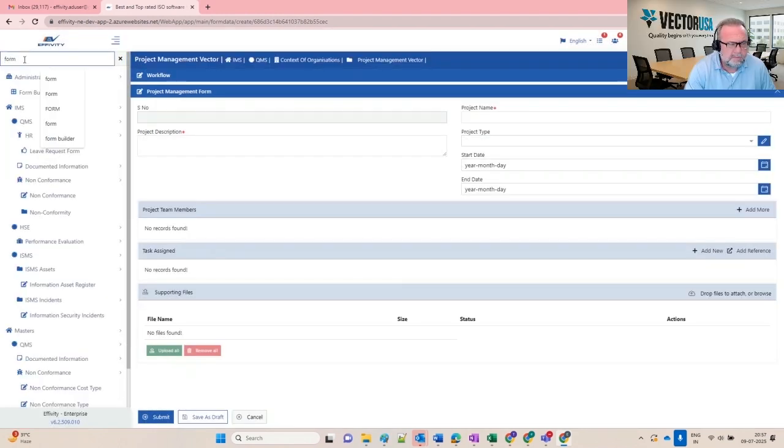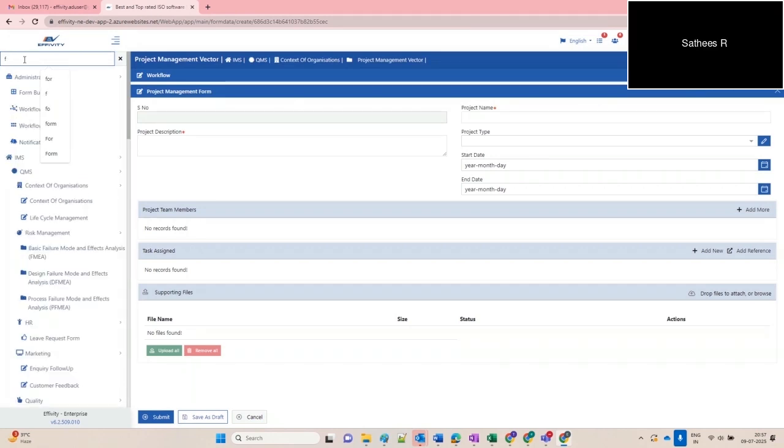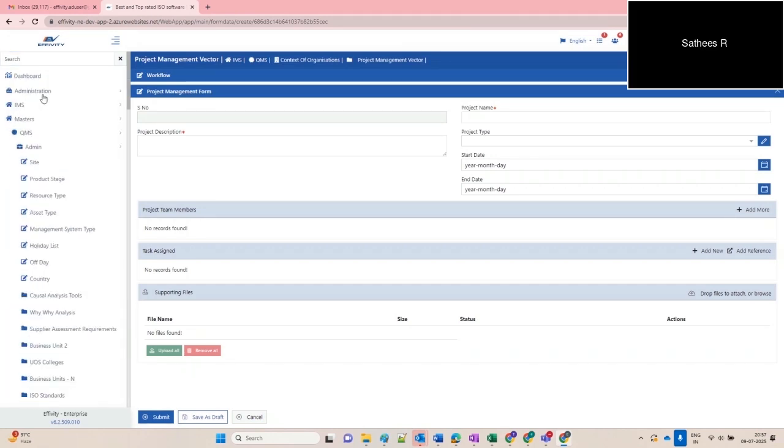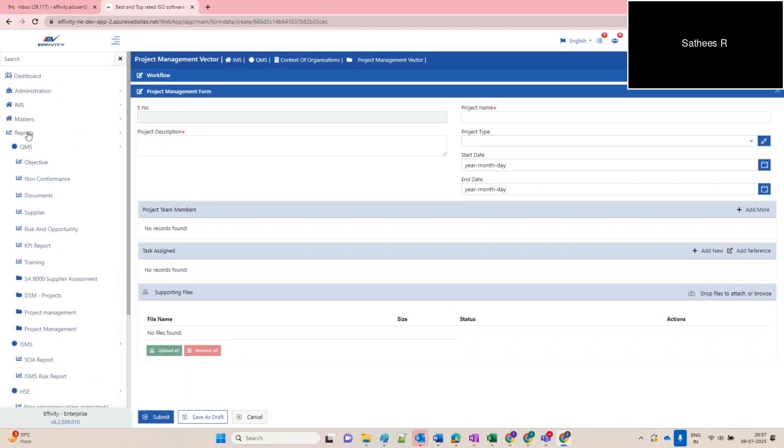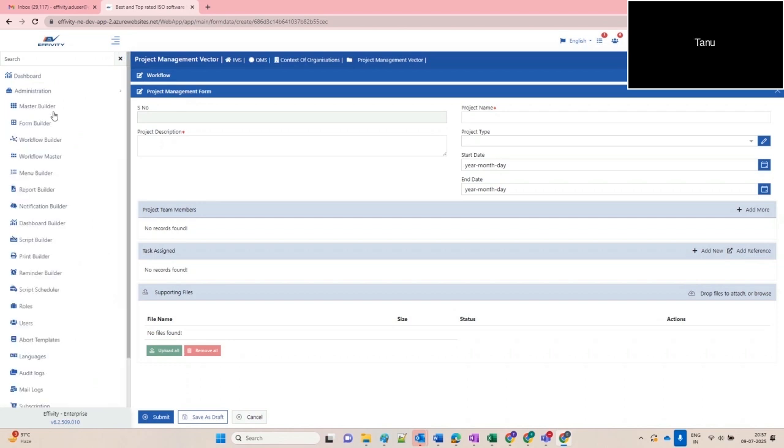I'm good, thank you. Done. Okay. Tanu, shall I cover the approval workflow right now? Yes. Sure. So, we move on to the workflow. Okay, done.